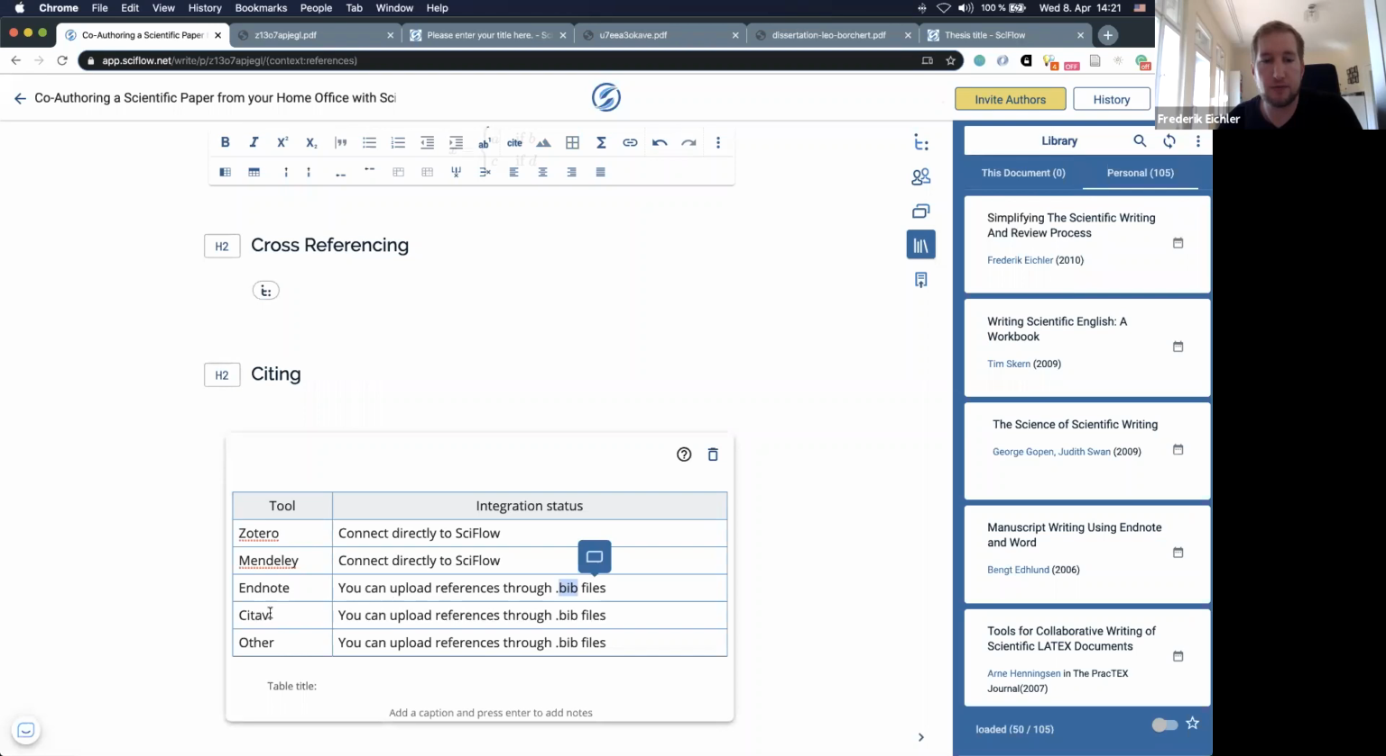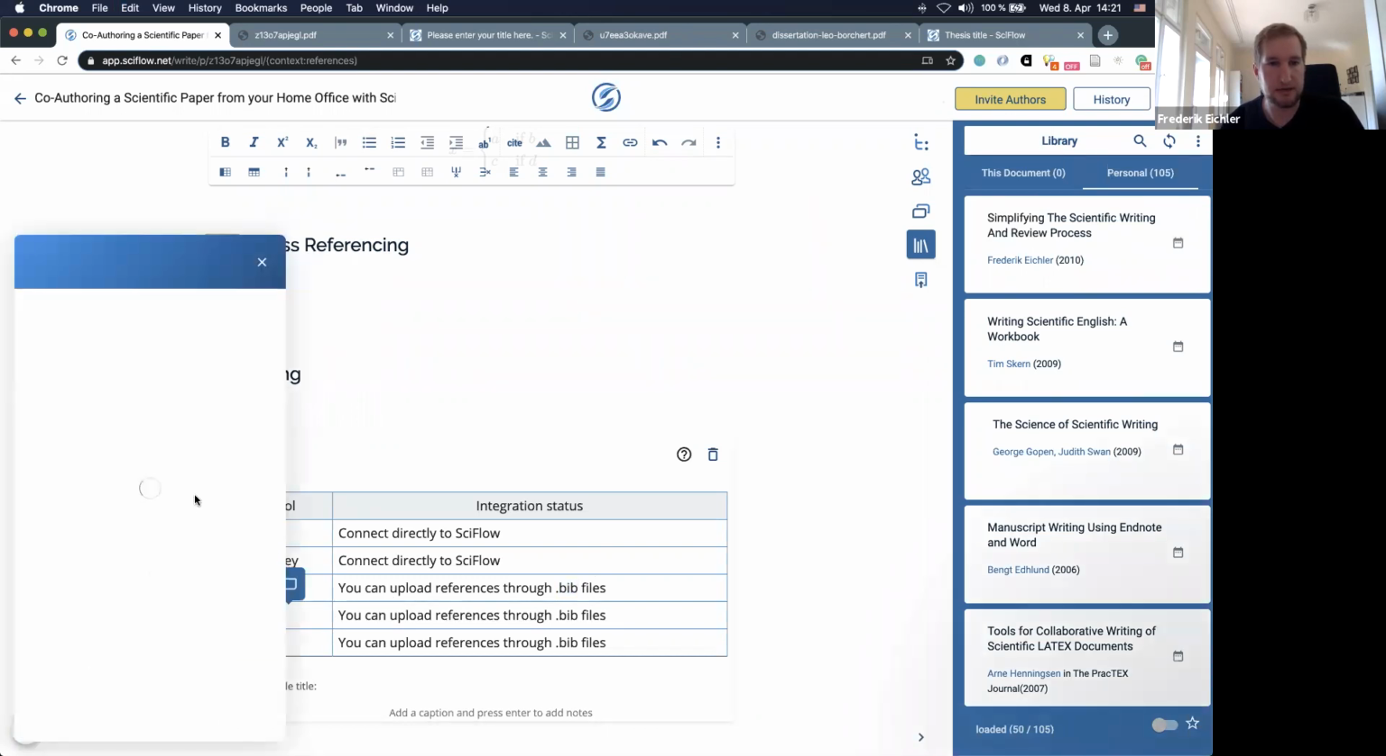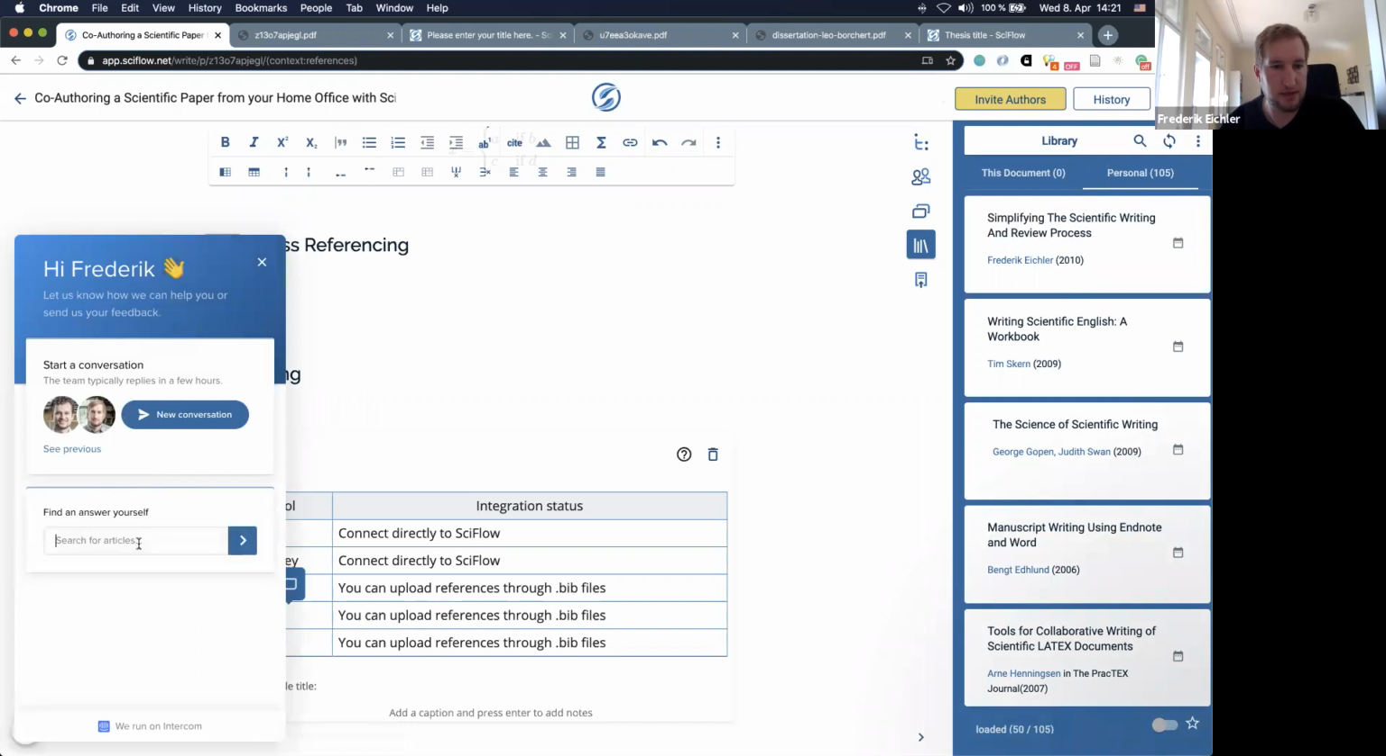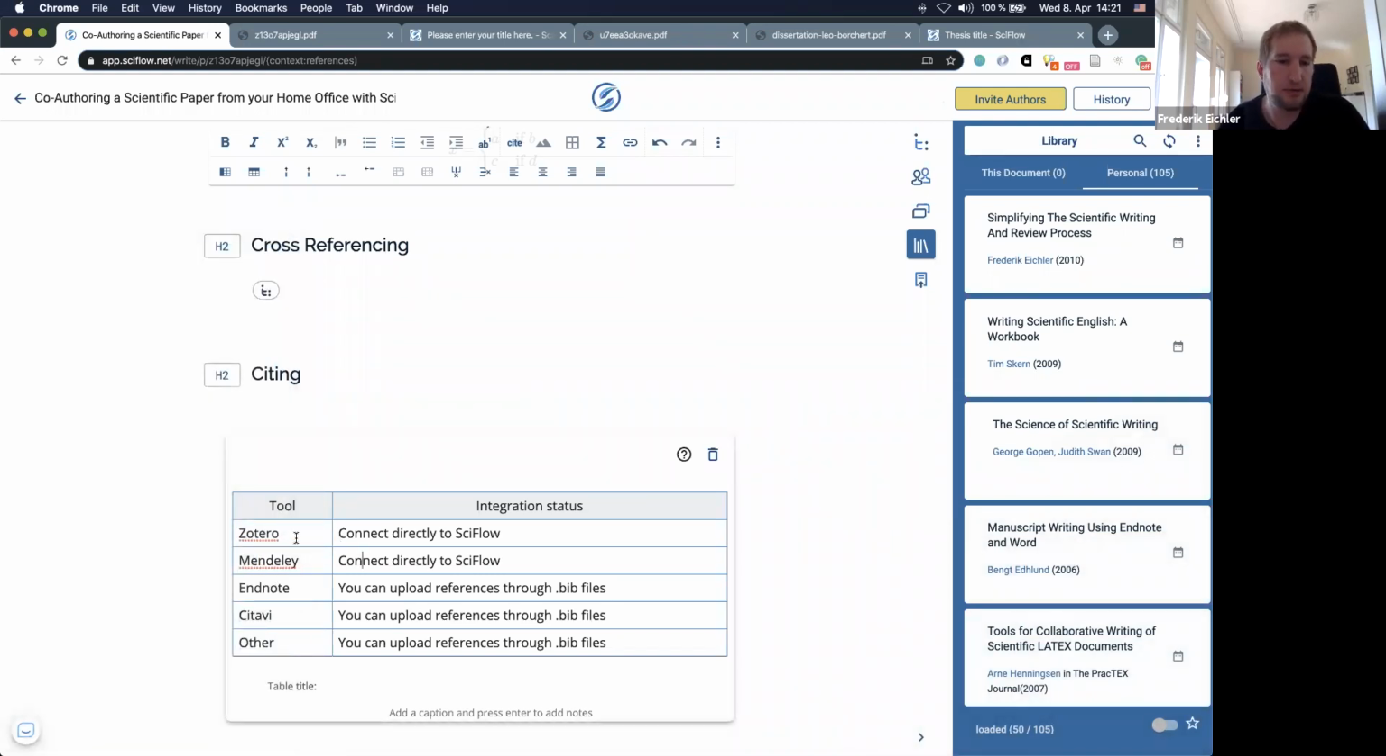If you want to find more information on how to upload this, you can actually go to the bottom left and you can access our knowledge base from there. So if I just search in here, I will get a list of articles that you can click, that you can open to see how the reference upload works in detail and what you need to set up in your application to do that. I'm going to continue with Zotero now because I think it's the easiest way.